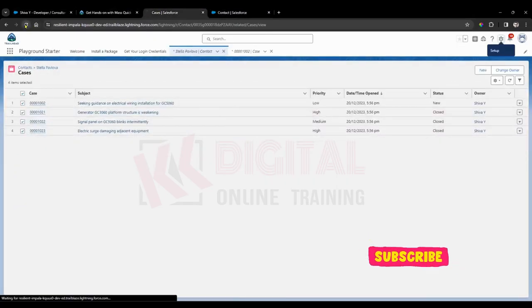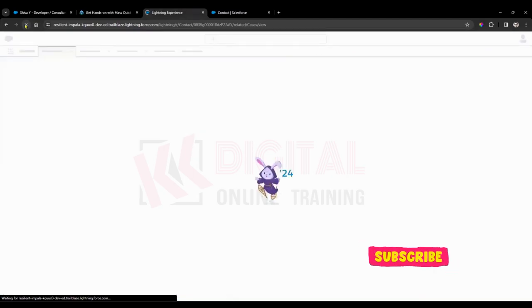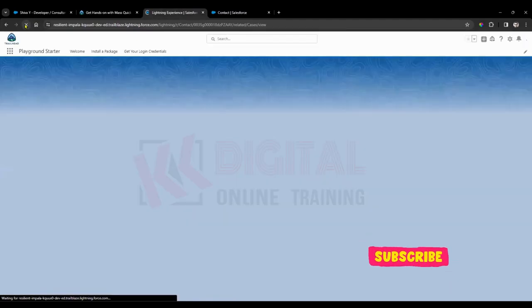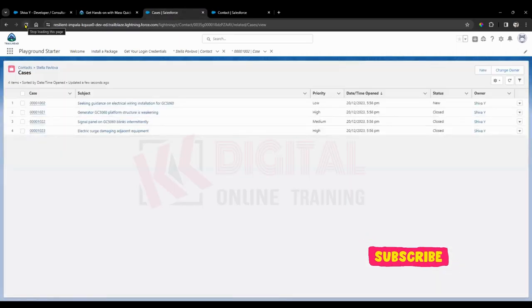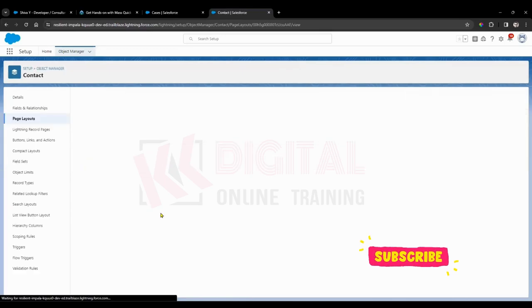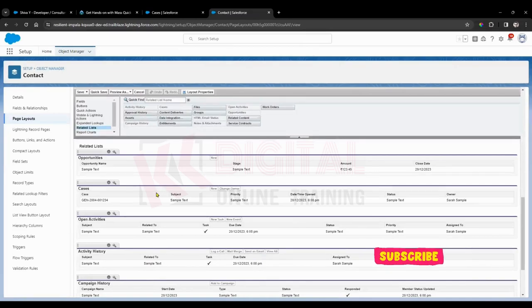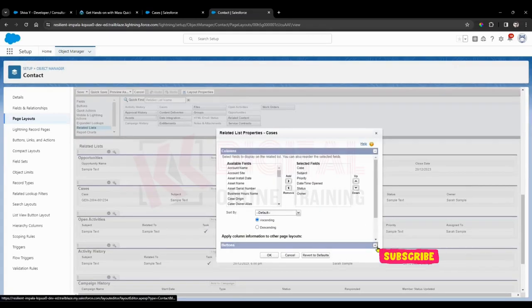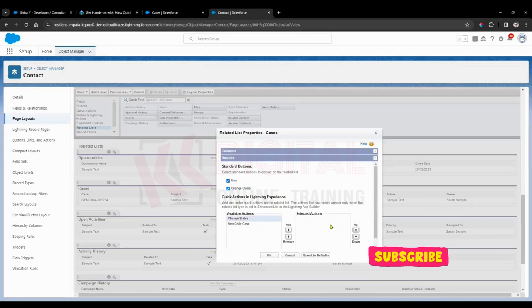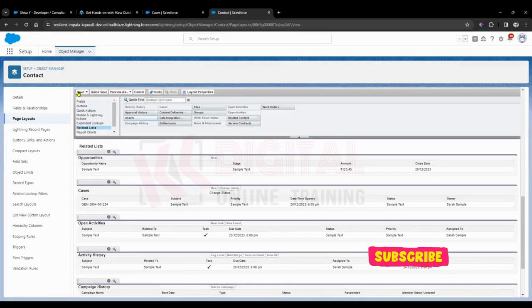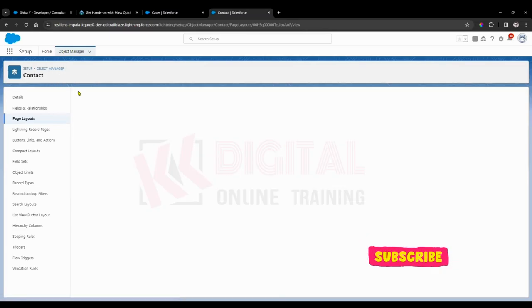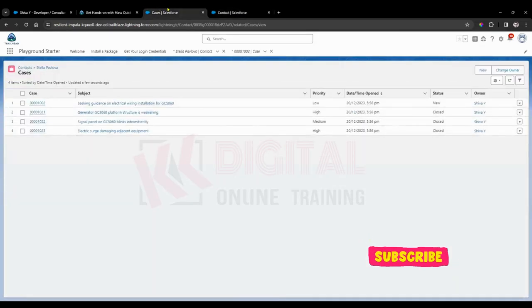Now you can come here, refresh the page. Your contact here. Select the related list. Settings. We need to add it. Add it. Click on OK. And we need to save it. We forgot to save the button there. Right? Then now come here. Refresh the page.